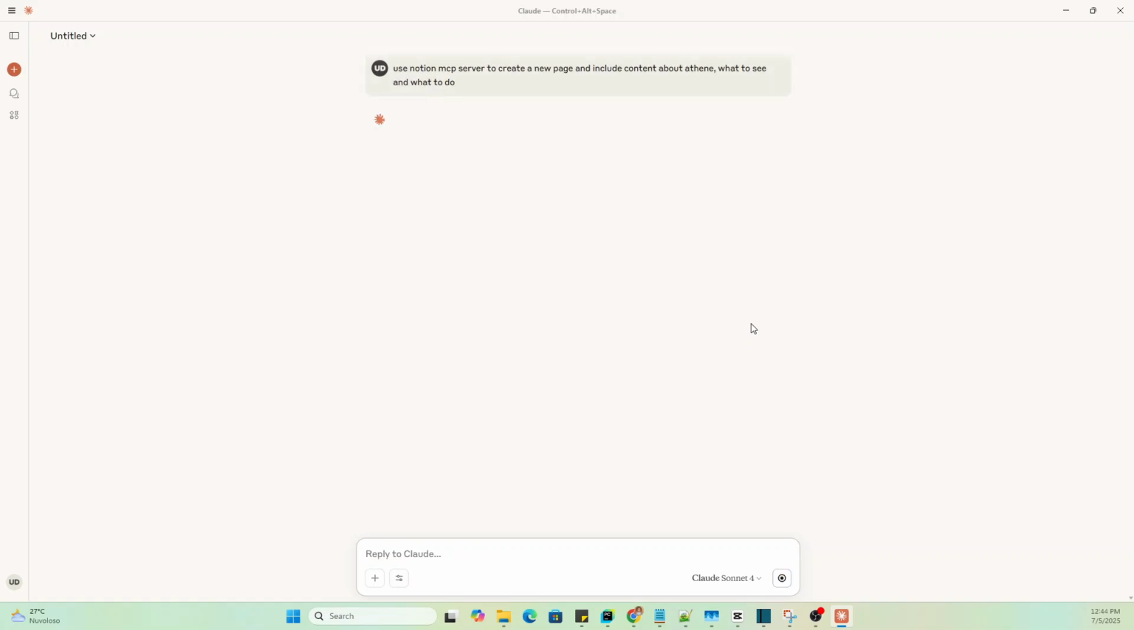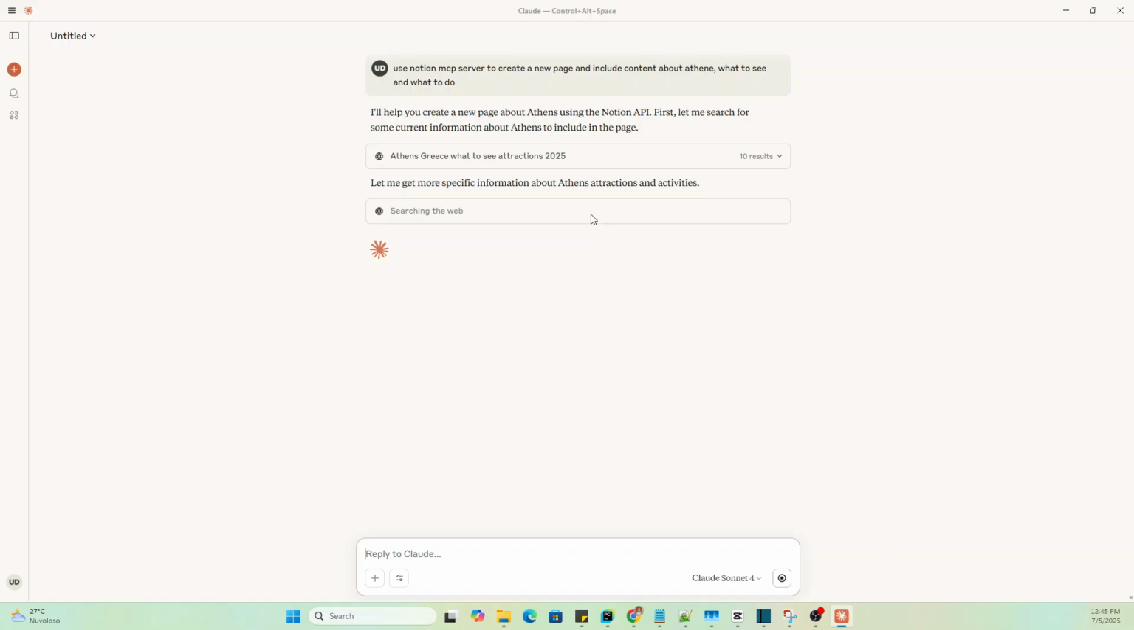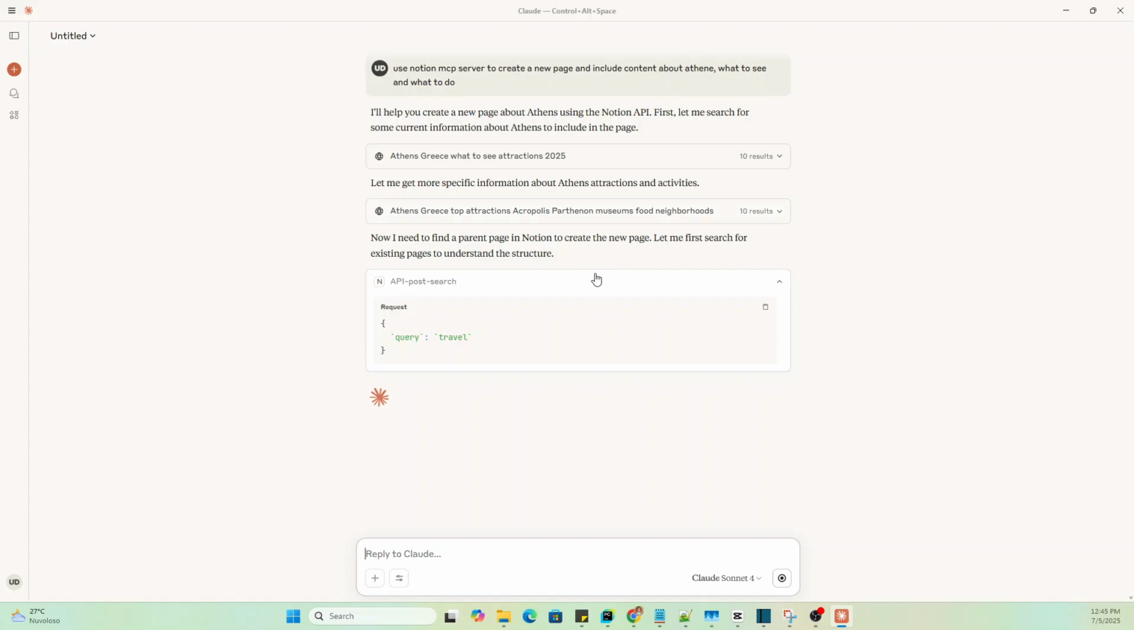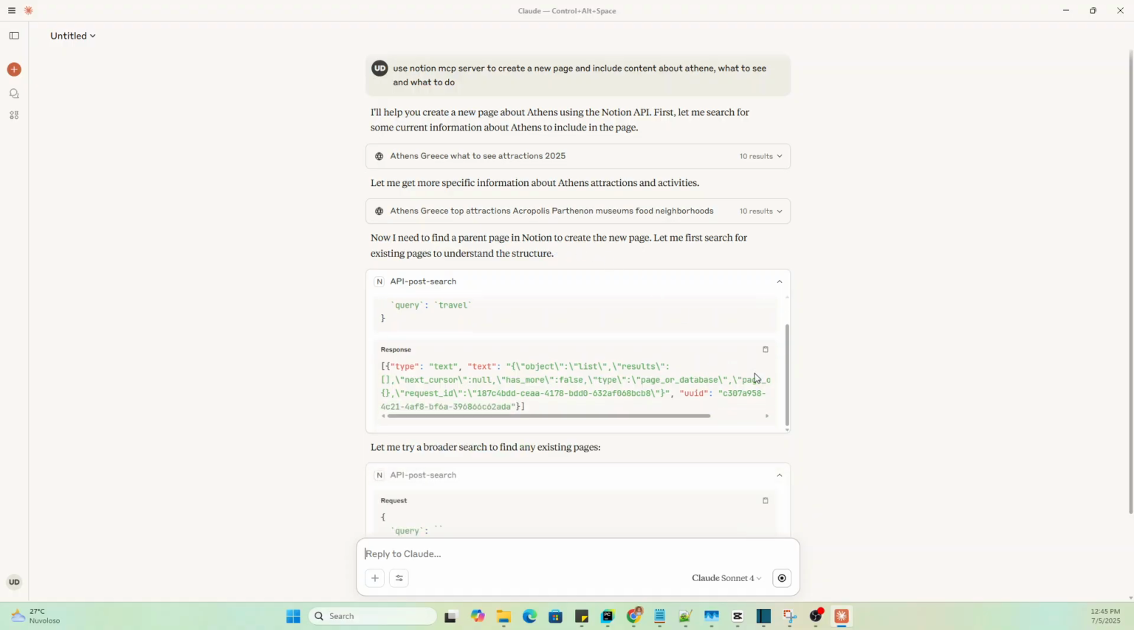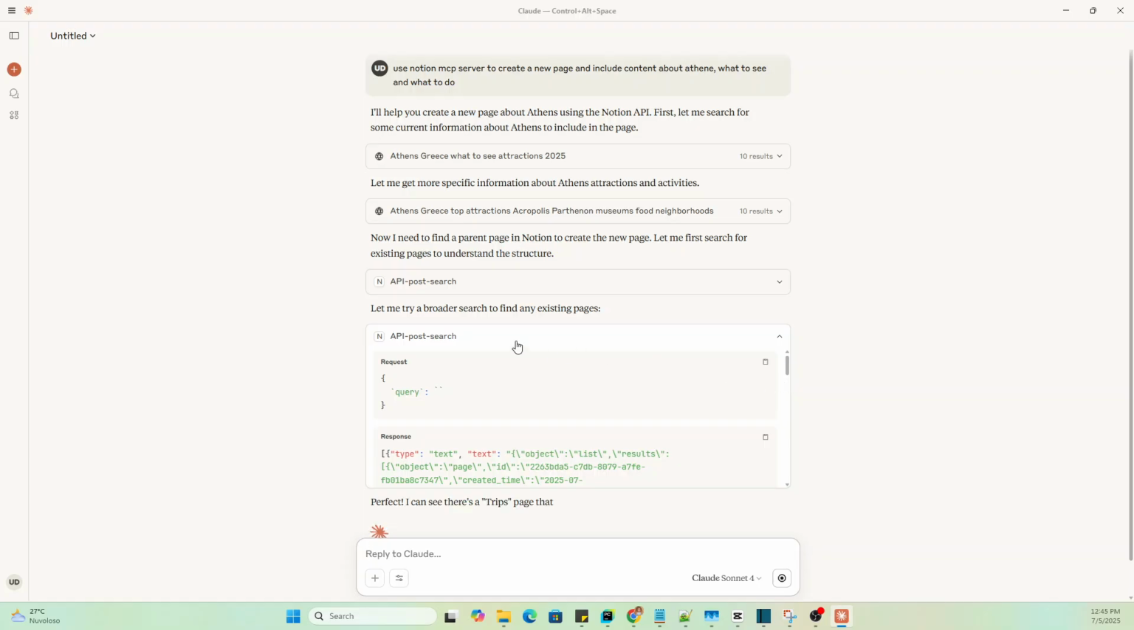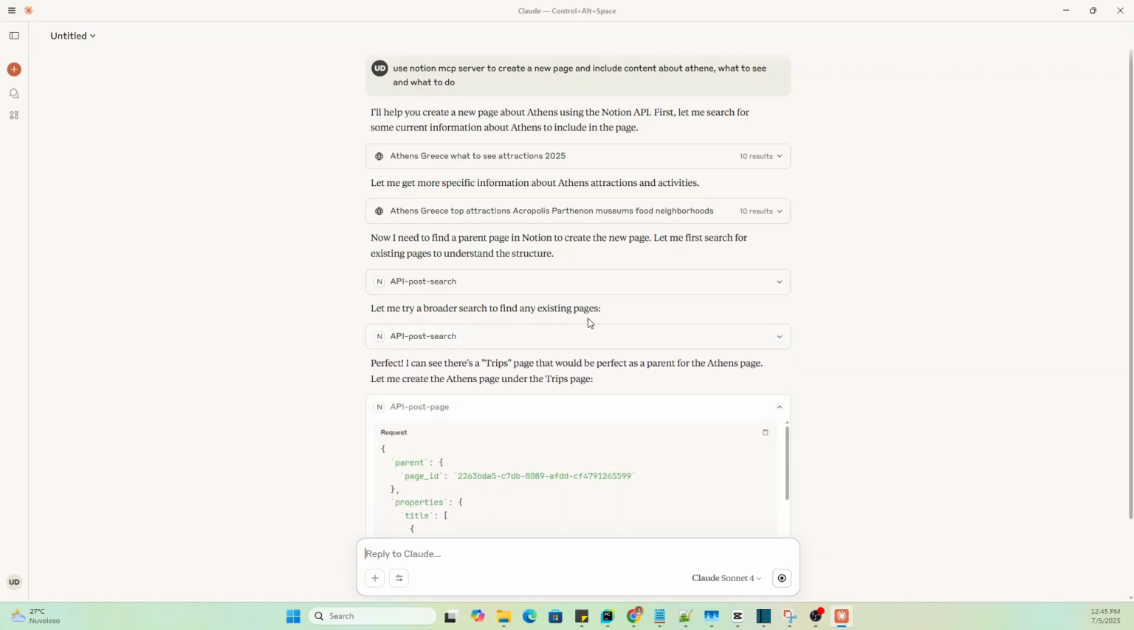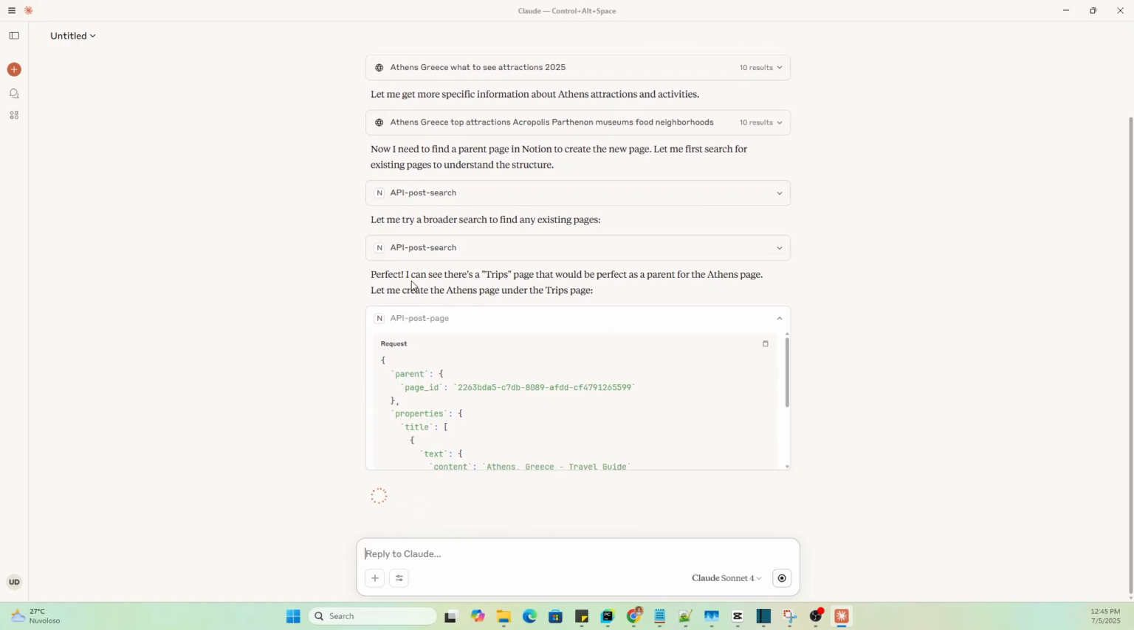So there we go. Let's see. I will help you create a new page. First, let me search for some current information. So it's searching the web in order to get some information about Athens attractions and activities. It seems that it is able to connect to Notion. It doesn't give any error. Let me try a further search to find any existing page. I can see there is a trips page, which would be perfect as a parent, which is really good.